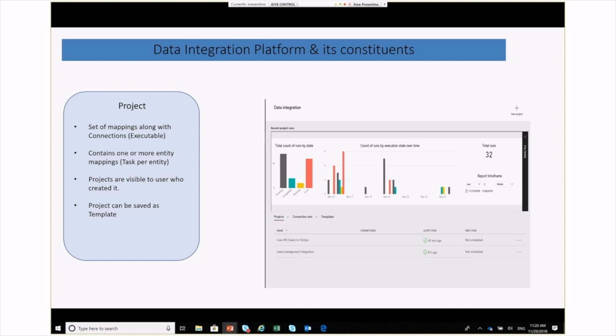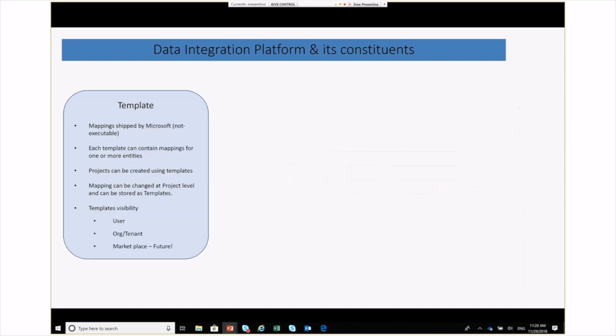The context of this topic is linked with the template. This is a brief picture of how you see the data integration admin view, where you see the total number of runs, error handling, and the statistics about it. When you go to the template, Microsoft ships out-of-box templates with a set of executable mappings. But let's say, for example, there is a business case where you want to add a leave entity, or some candidate entity, to these mappings in your own way.